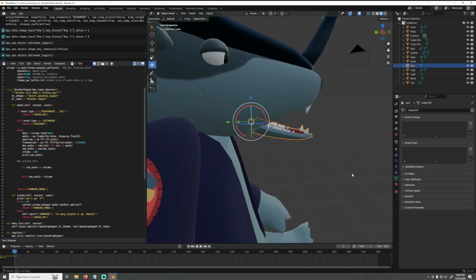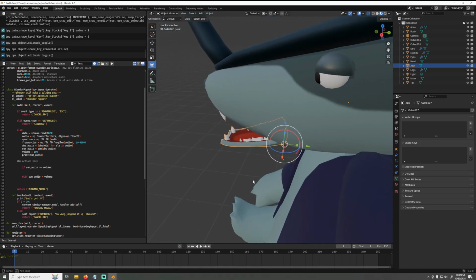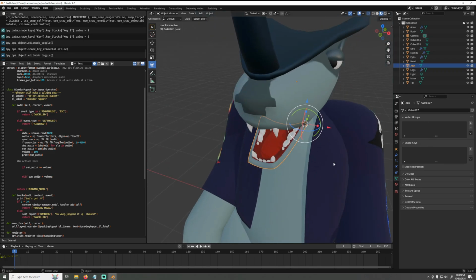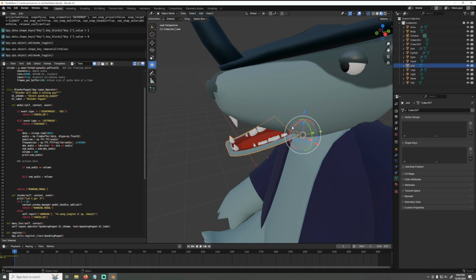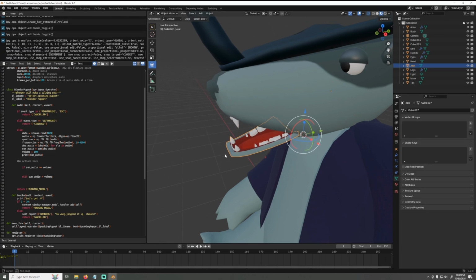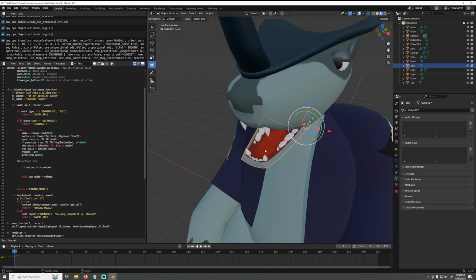We are going to use something for this animation style called shape keys. Not everyone knows what shape keys are. They are very useful in animation. You can move an object like this. This is very useful. But what if you actually want to morph the shape of the object?